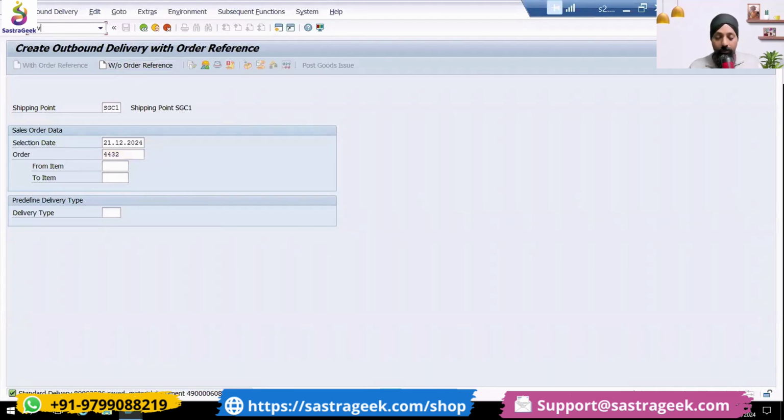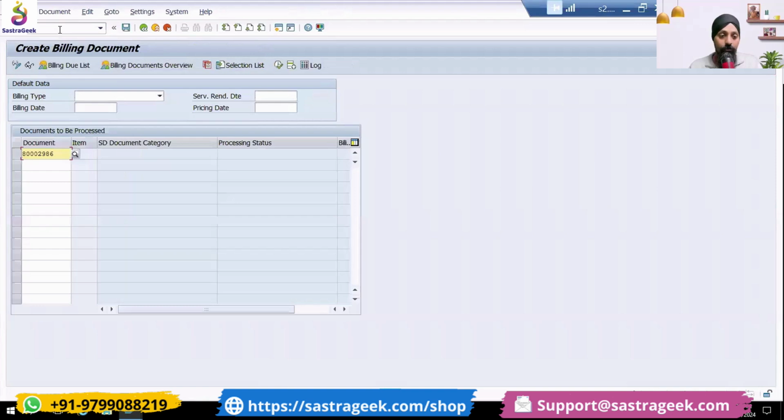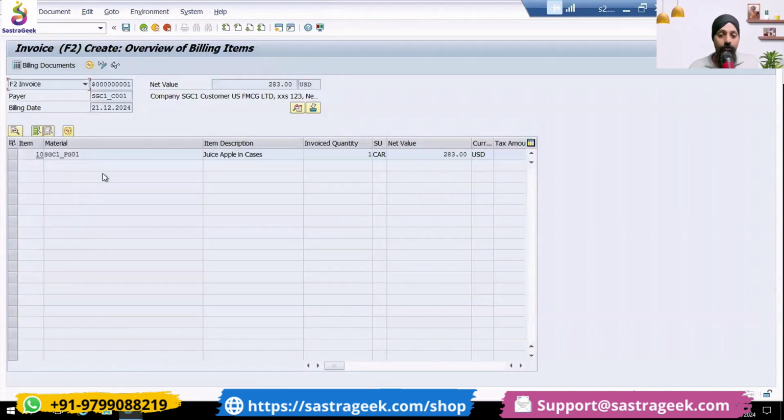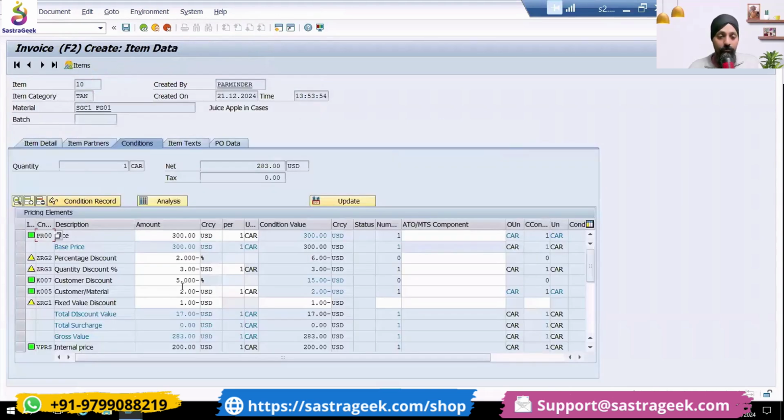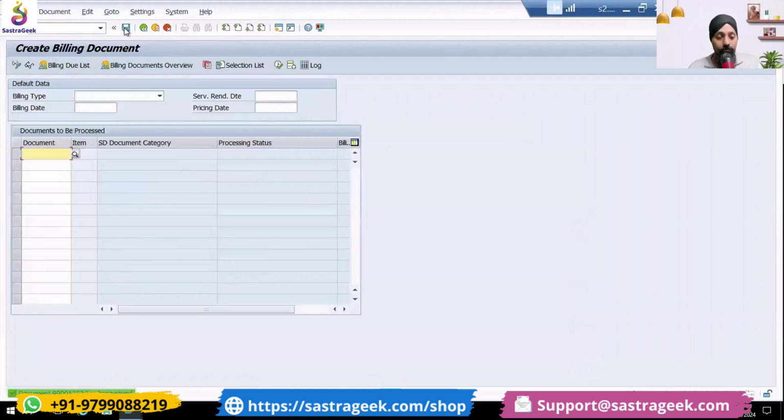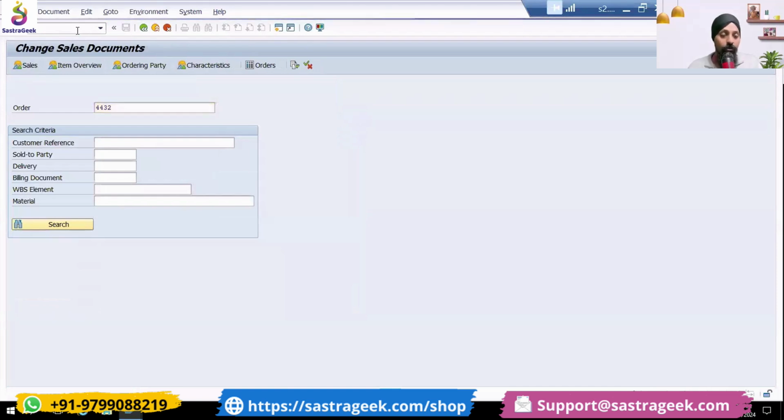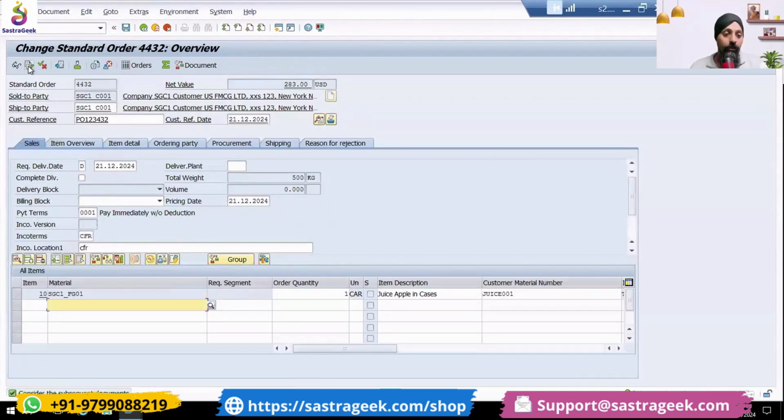Now I will go ahead and I will also generate the invoice document. I'm generating this invoice document for 283 USD after the discounts. It's coming up. I will save it. Invoice document has been created. I will go to /NVA02 again to change the sales order, or VA03 we can go. In the document flow, we'll be able to check it.